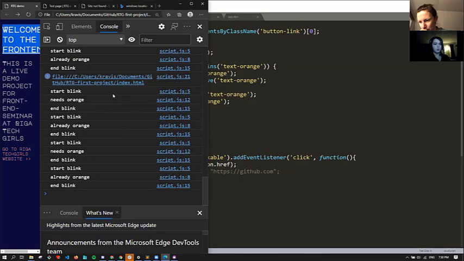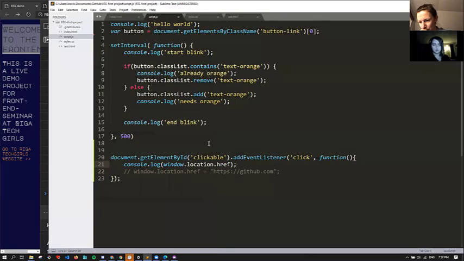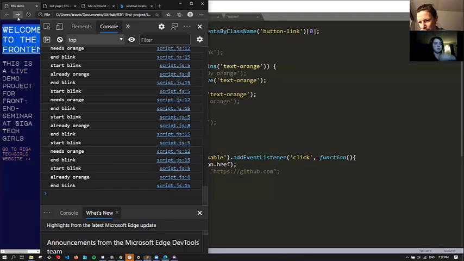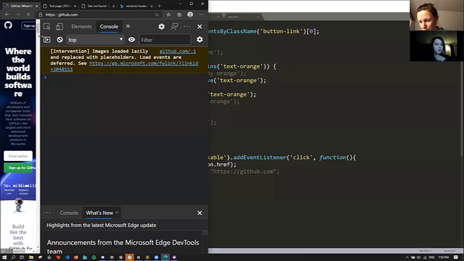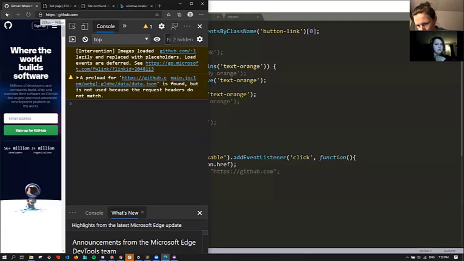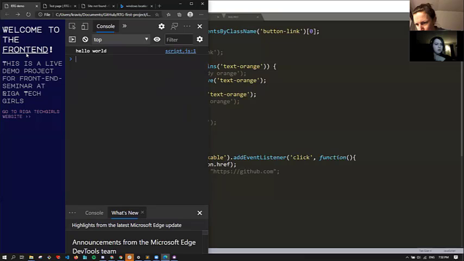I got my, let's turn off the blinking, I guess. So now once I, someone raised a hand. Why did you raise a hand? Please write it. So yes, now on click, I can see my location.